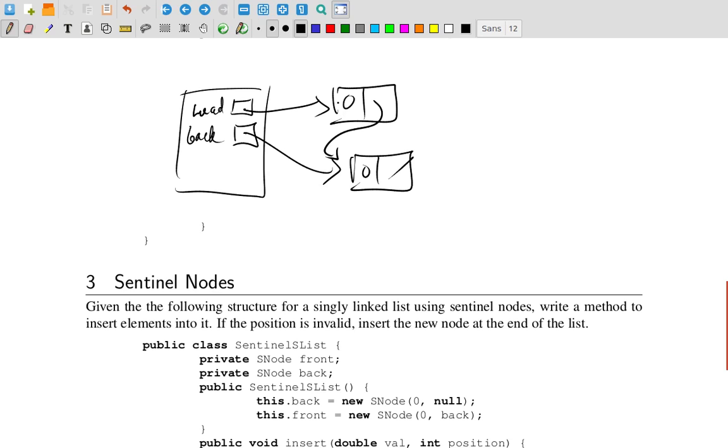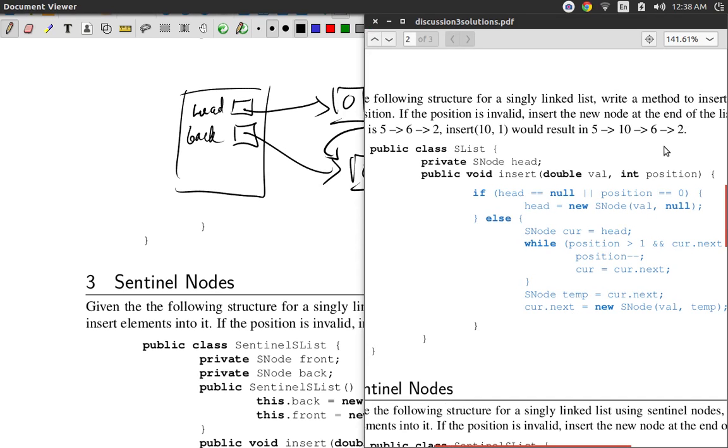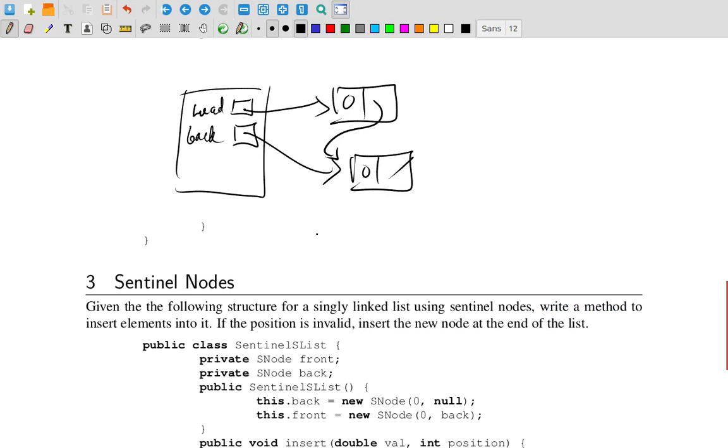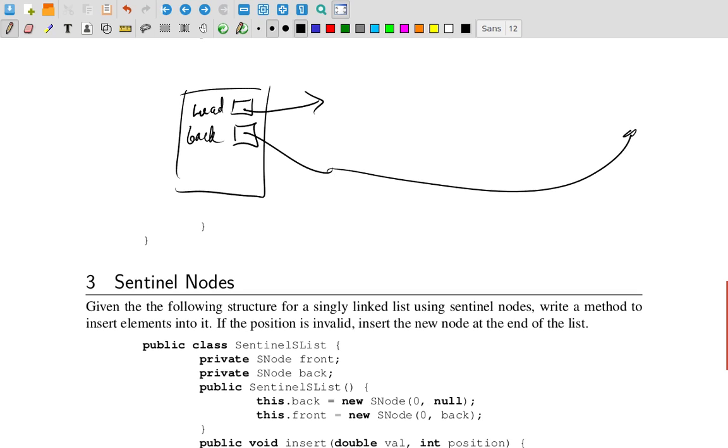If you looked at the previous code we had, the weird part of this was that there was an if check to make sure that the head wasn't actually null. Now we're going to get rid of this if-else statement altogether because we have the sentinel node. So again, I'm going to come up with an example of a sentinel SList, so that we can see what this looks like when we have real values inside.